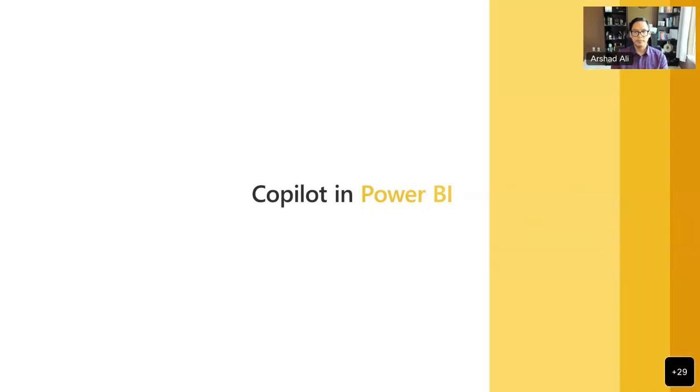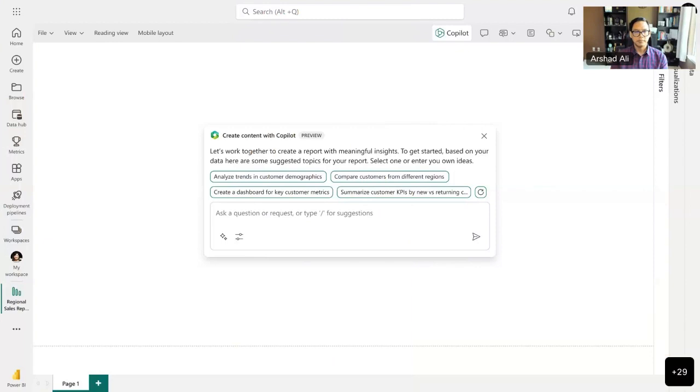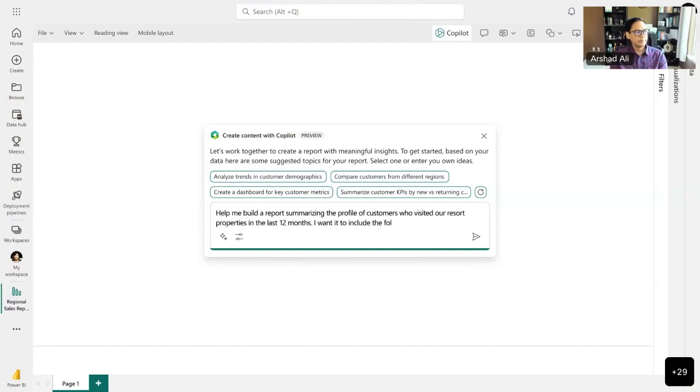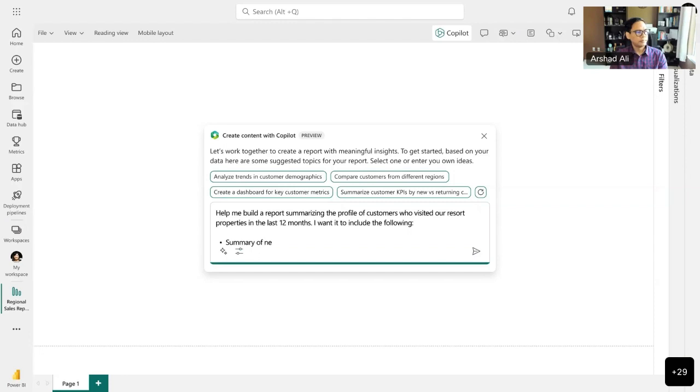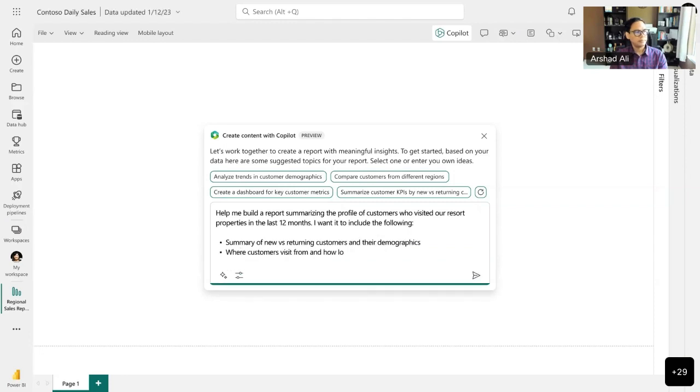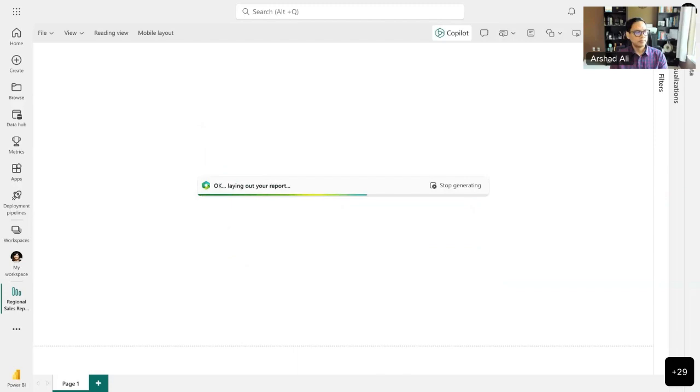For example, say I'm a sales analyst for a hotel and resorts company. Now, with Copilot in Power BI, I can simply describe the report I want to build and get insights in seconds. Maybe we need a new report to help us understand the profile of our customers, to gain insights into what is driving return visits to our properties.